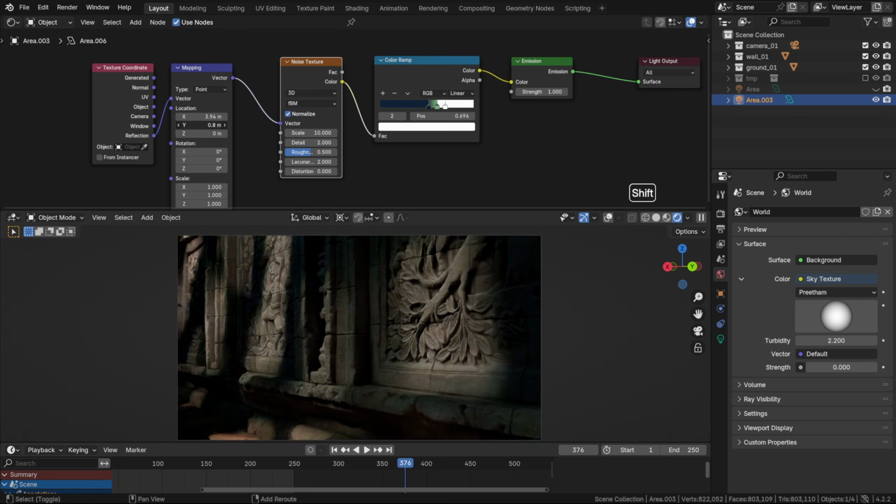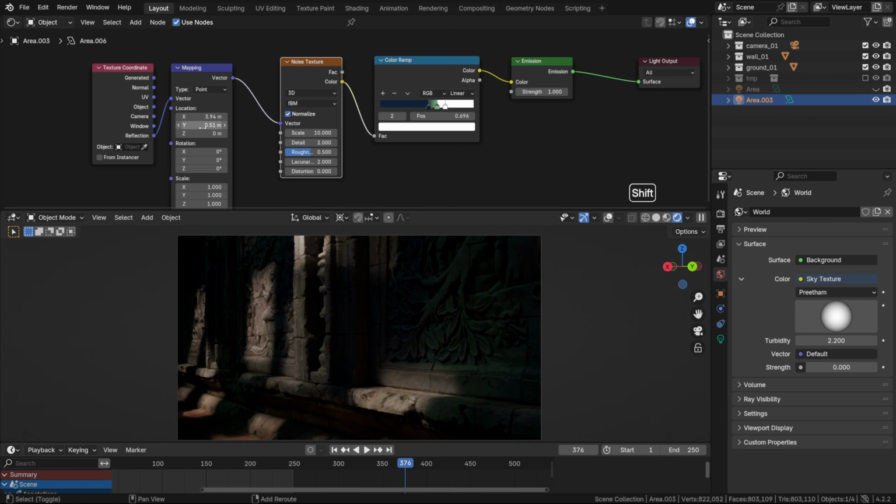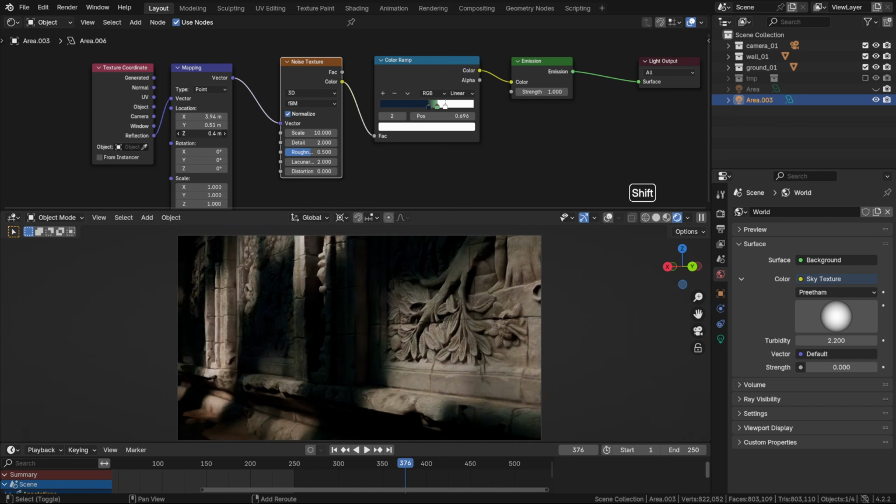Where's my coffee? Still searching for the pattern.